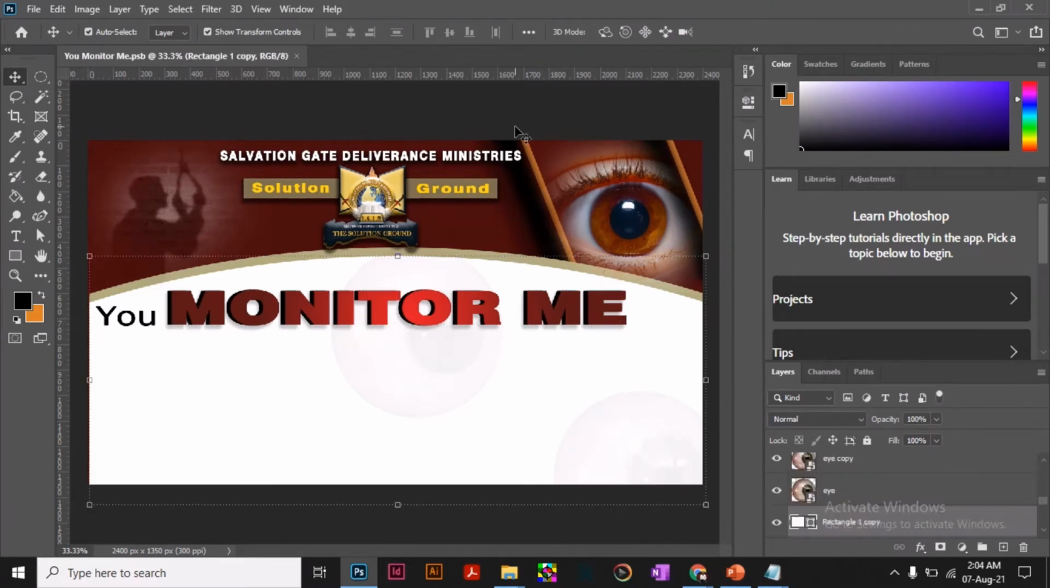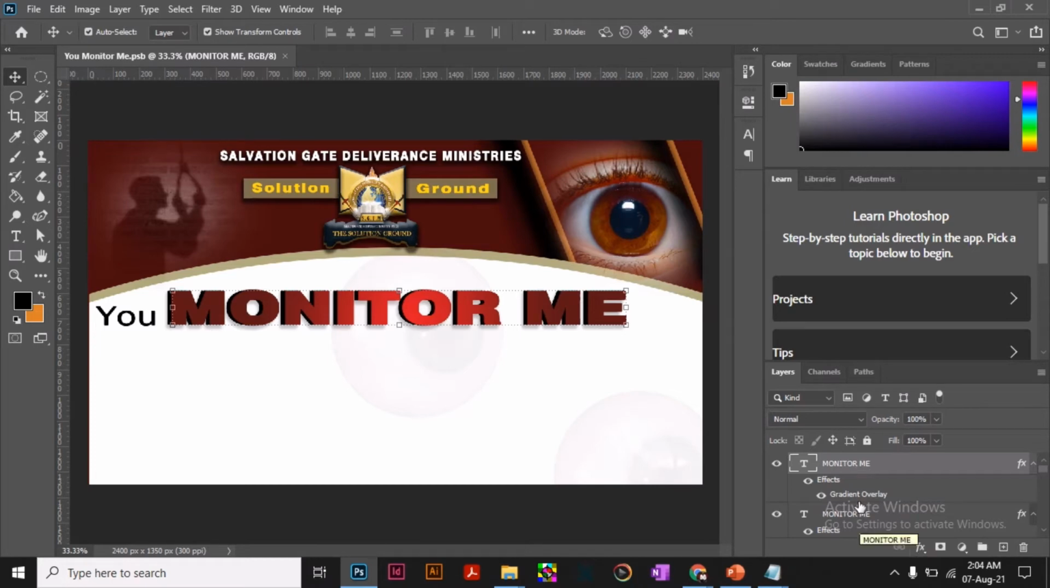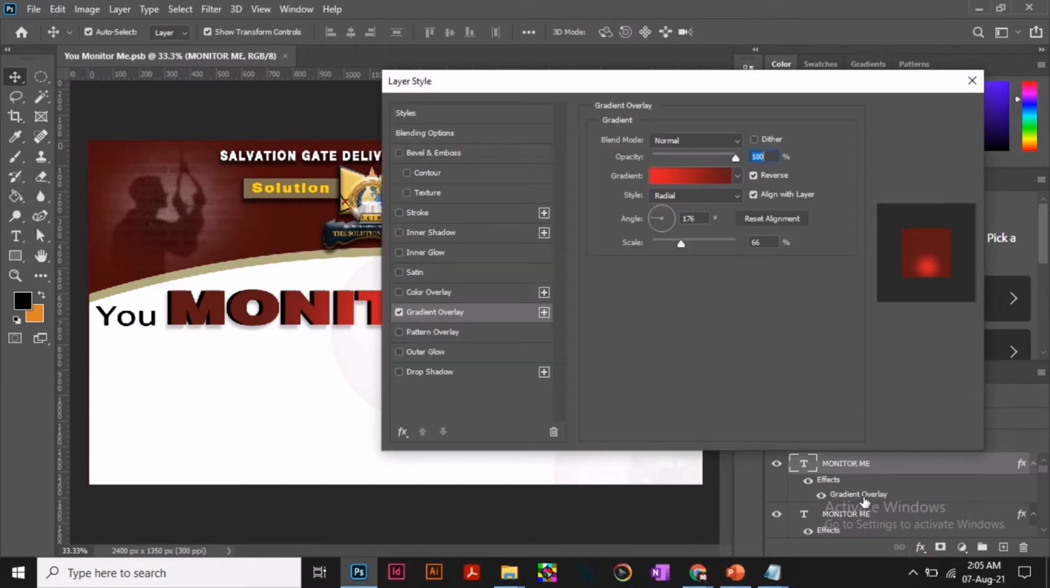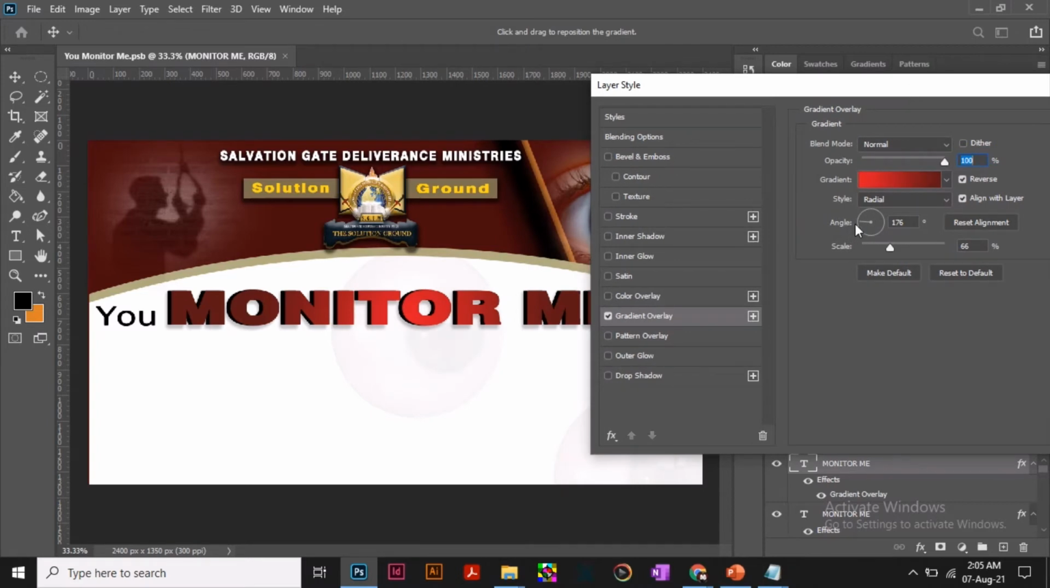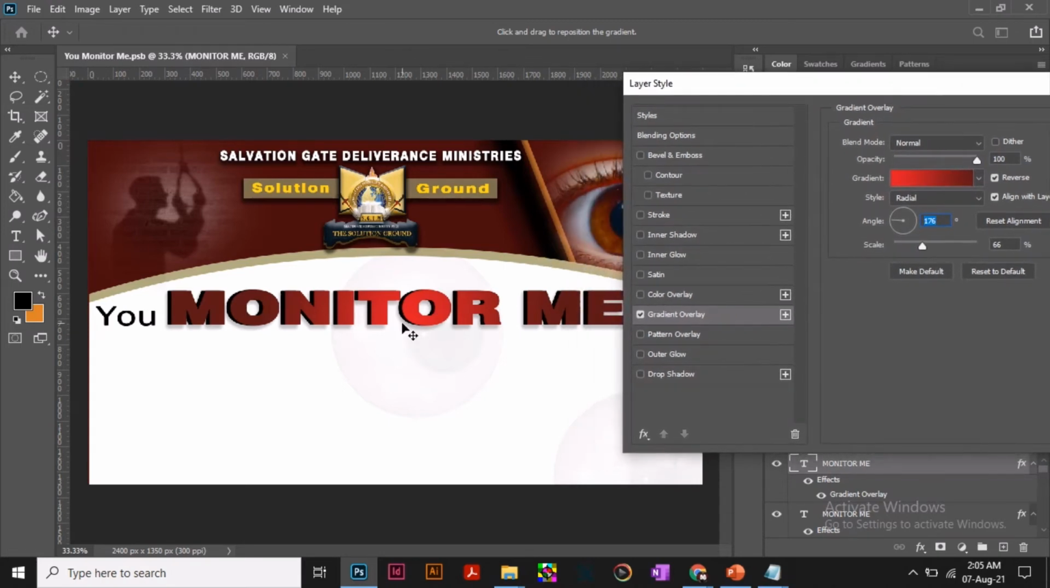Okay, now there's one thing you have to understand about this gradient overlay. Once you apply a gradient overlay on a text, the gradient overlay will be under that text like this. So when you want to open the gradient overlay box, you don't need to go to FX anymore, just go under the text and double click the gradient overlay, and that will bring out the blend option box. So here there is one thing I just want you to understand about this text. We are going to edit it to fix what I forgot to tell you initially.